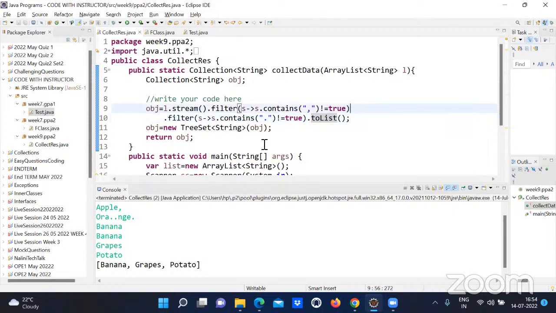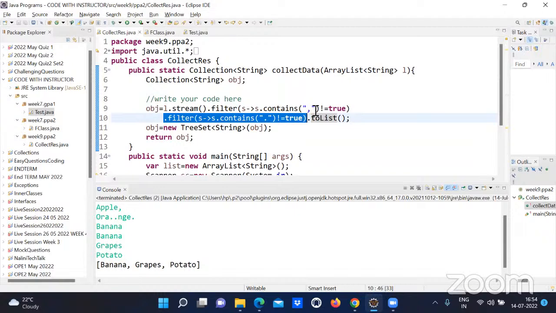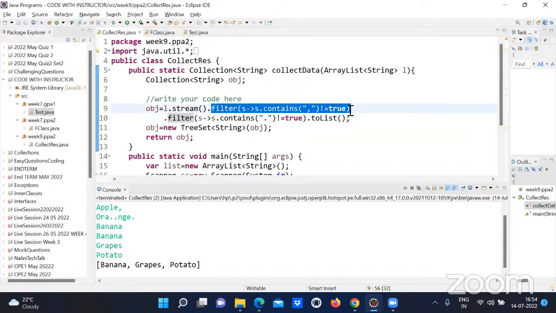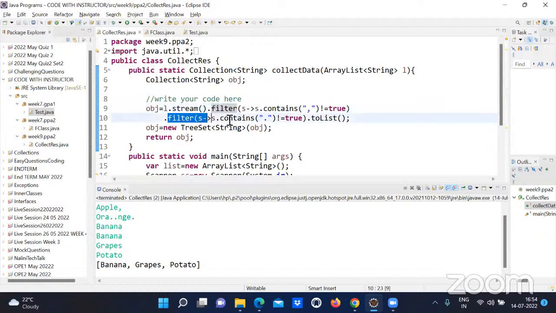Orange, sir? Yes, orange. Line number 10, sir. Yes, in this filter it is going to be eliminated, because in the first filter it checks whether it contains a comma or not. It does not contain a comma, so it moves to this filter, and here it is going to eliminate it. In the first filter, it checks for the comma; in the second filter, it checks for the dot. Is it clear?